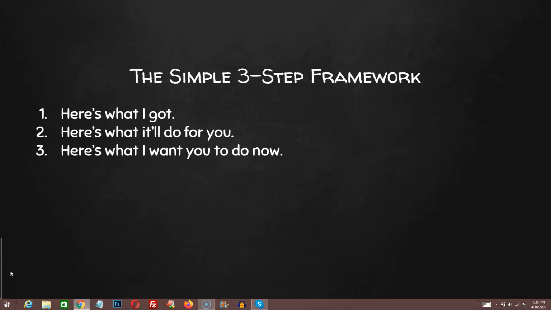Here's what I got. Here's my offer, basically. Here's what it'll do for you. Here's how it'll solve your problem. And then here's what I want you to do now, which means I want you to hit that buy button, or I want you to take some massive action, something like that. Okay? So that's basically the simple 3-step framework by Frank Kern.